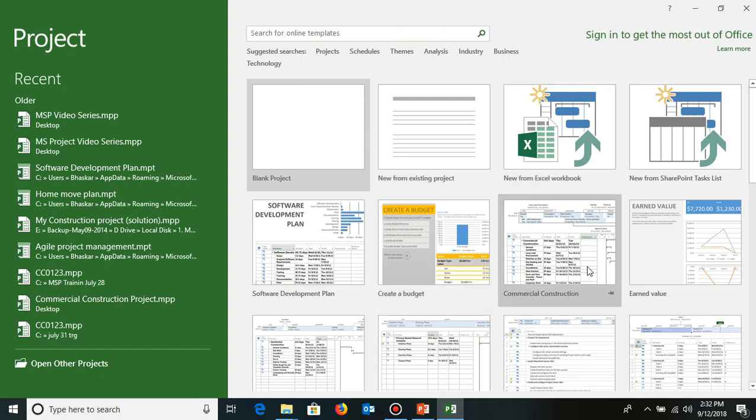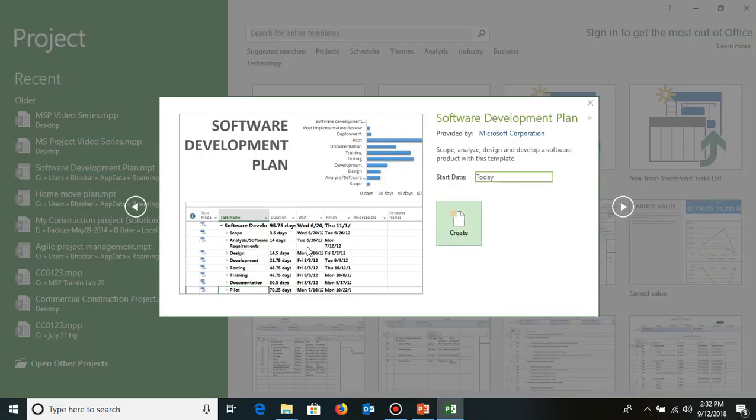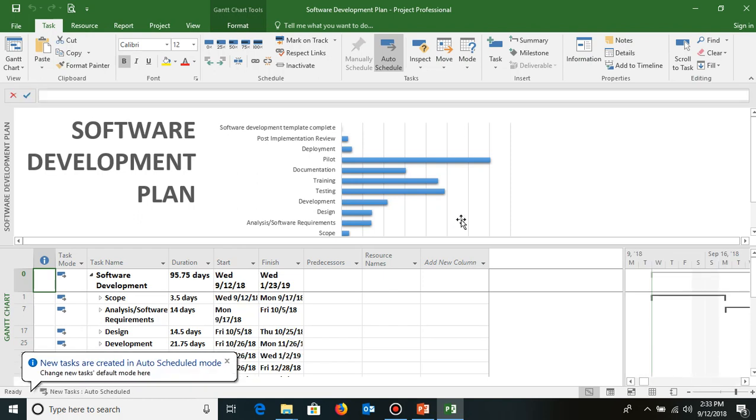So let's start with navigating the software. I'll use the templates, the software development plan template. I'll click on this, and a dialog box opens in front of me, wherein the template preview is given, and then it asks me to create, and there is an option called start date, which by default will take today's date as the start date. I'll just click on create so that the template opens in front of me.